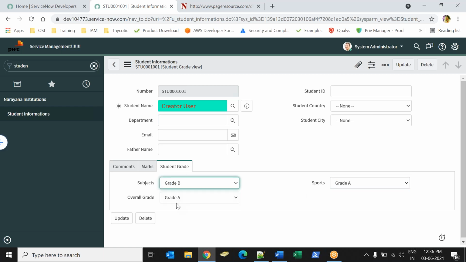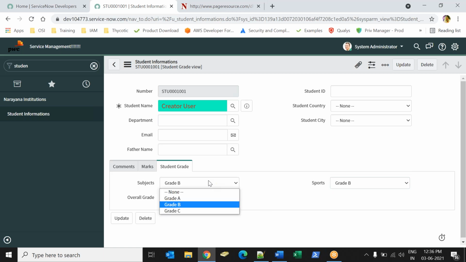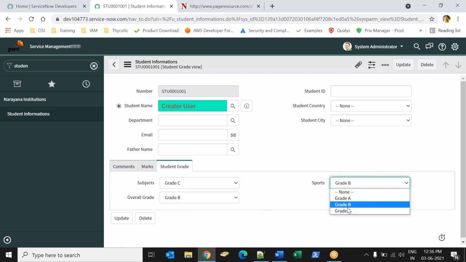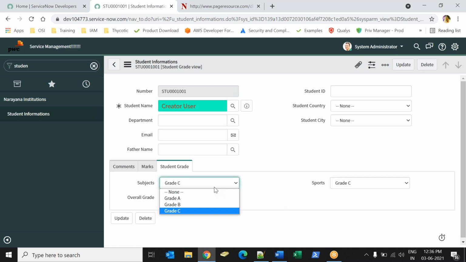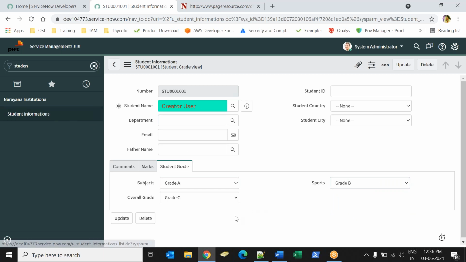Grade A, grade B, grade C. And grade C is equal to grade C. Grade A and grade B is equal to... but we didn't have a section. Now, if I wanted to have another section here, what should I do? Grade B and grade A.